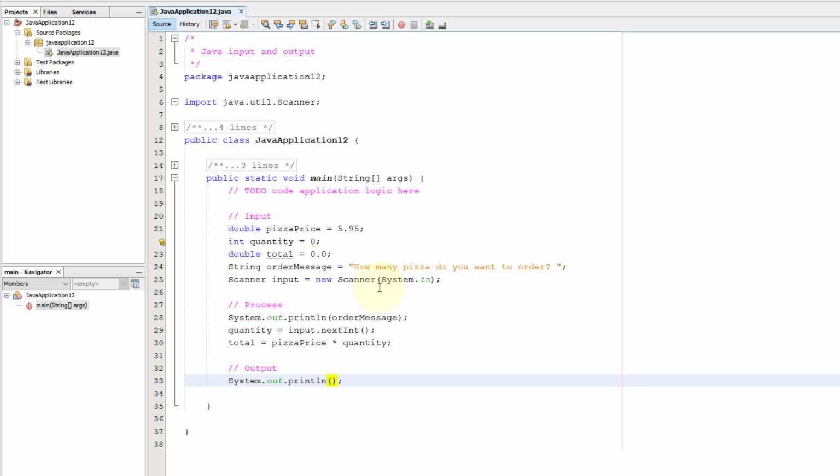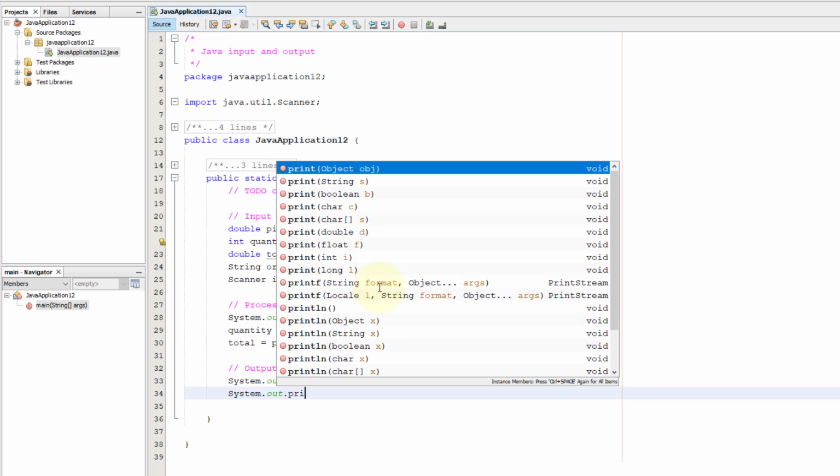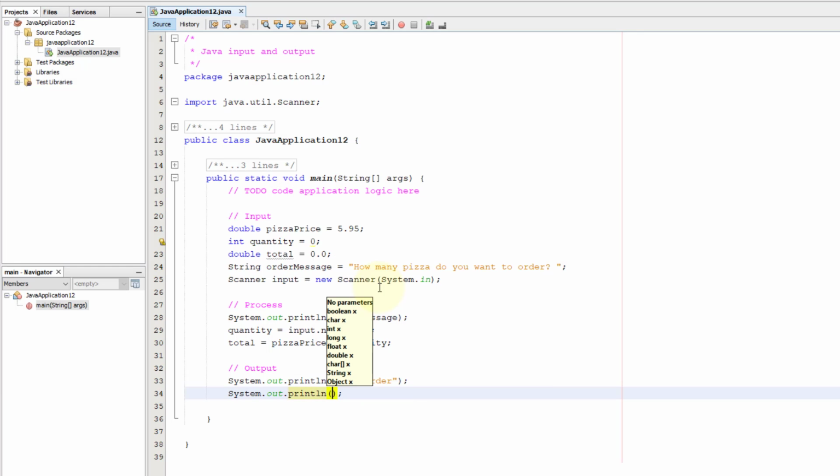Then here I will print some message or label. Normally it's a good idea to show the price of the pizza and then the quantity on your screen. So say pizzaPrice with one space, and then quantity. Then I may say thank you, just an ending message.